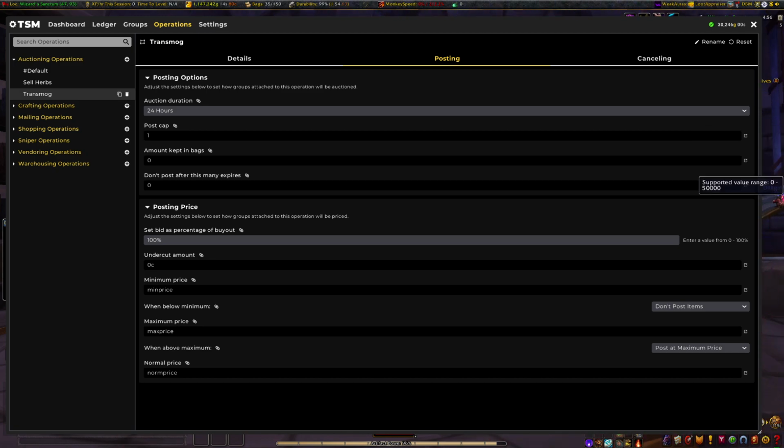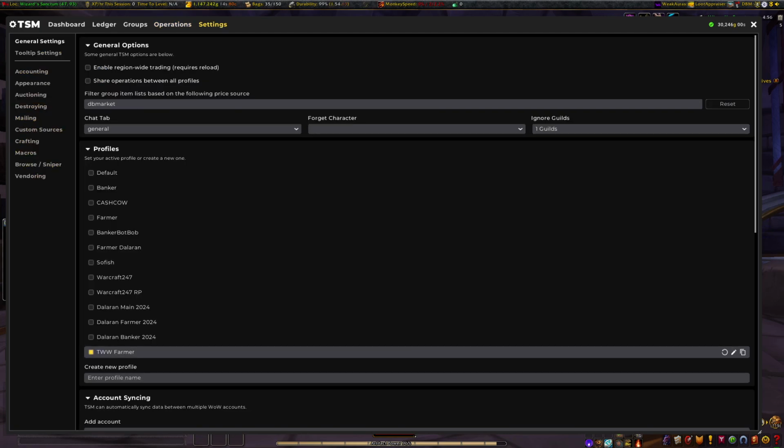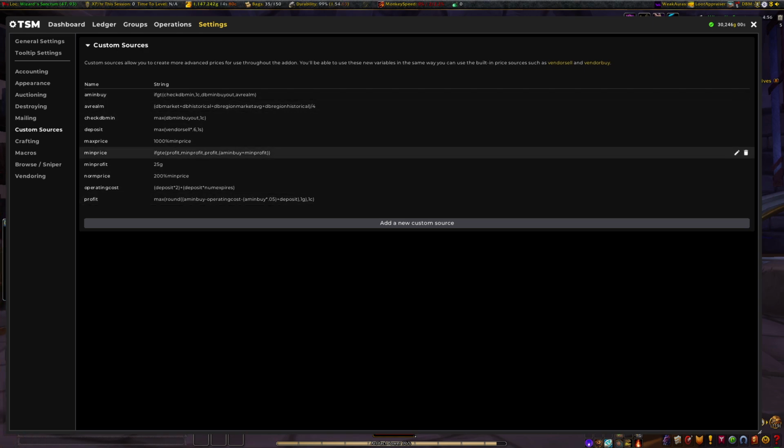Okay? Then also our posting price, how we have it set up. We want our minimum price that we're going to post at as that min price. Okay, that's gonna drive it. That's our min price. And then our max price is simply max price and norm price. We set all those values up in TradeSkillMaster and custom settings because we don't want to have to come in here and adjust this formula inside the posting operation. What we want to do is if we want to make tweaks or adjustments, we want to be able to go to settings, custom sources, make our adjustments right here in these variables, these custom strings that we set up.